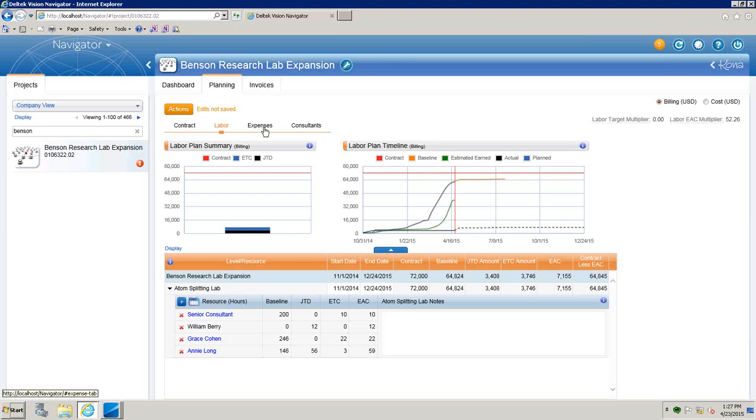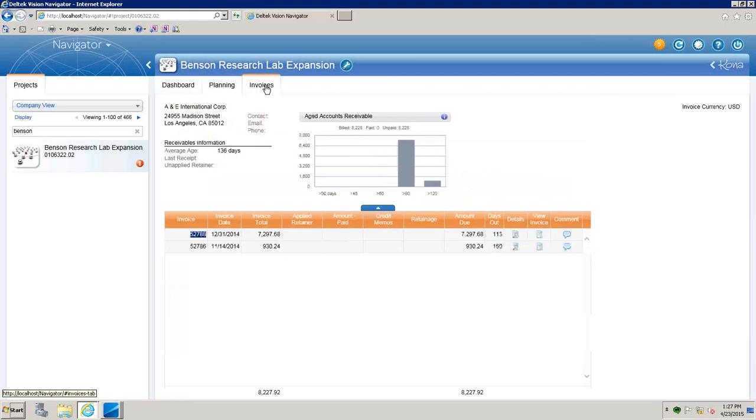We can also see this once again for our expenses and for consultants. A few more items, and we can see this from a billing or from a cost perspective. A few more features here that we can see with the Navigator system. We can see invoices here.